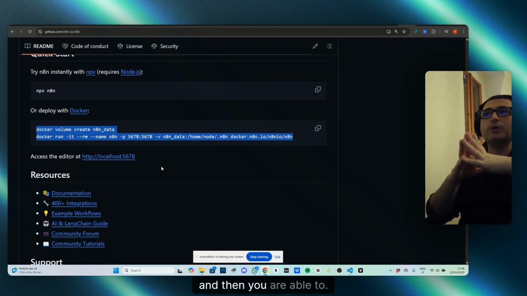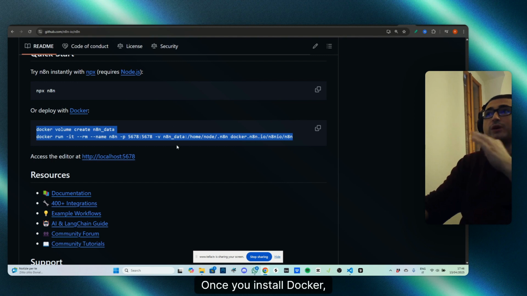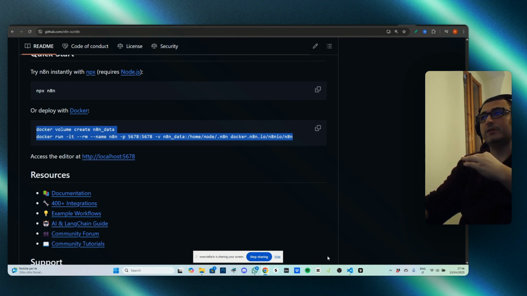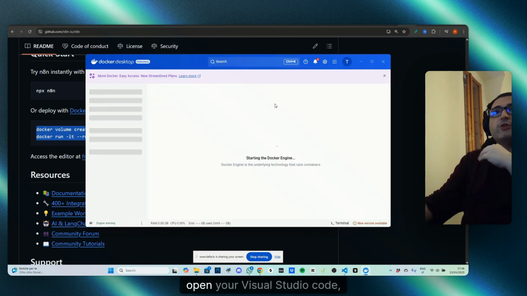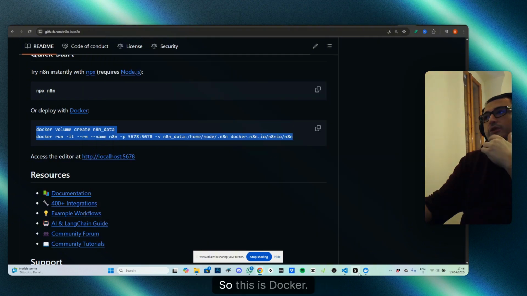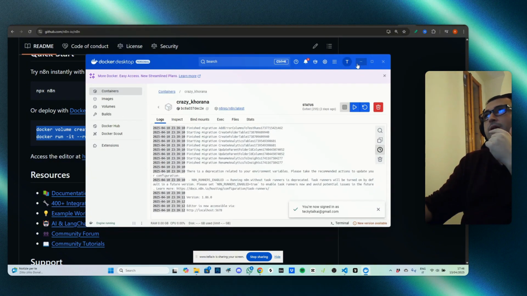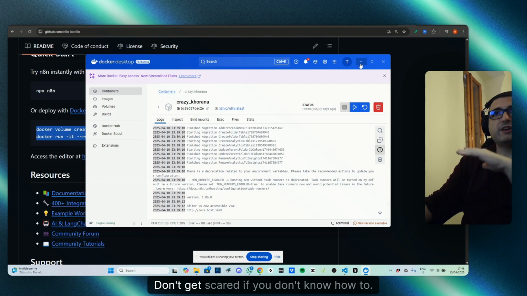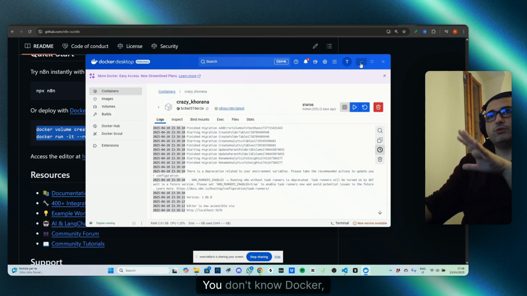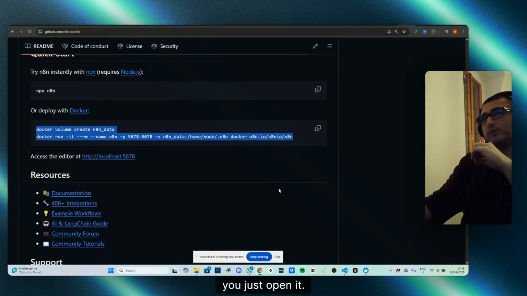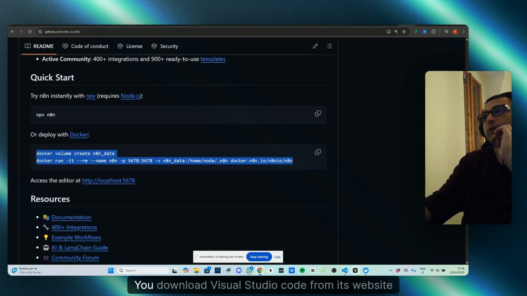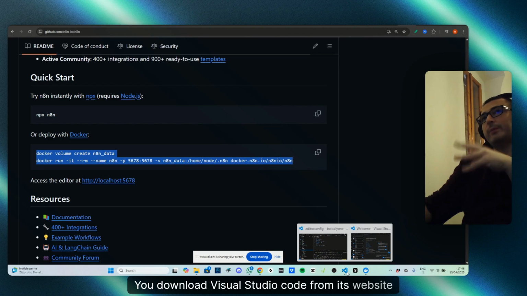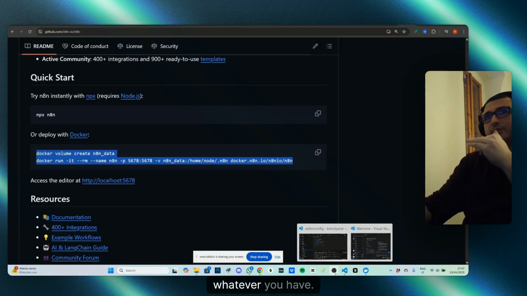And then, once you install Docker, you run it, you open it like that, and you will be able to open your Visual Studio Code, which is the coding IDE. So this is Docker. You don't have to do anything. Don't get scared if you don't know Docker. You just open it. Then you go to this guide. You follow step by step. You download Visual Studio Code from its website for Mac, for Windows, whatever you have.